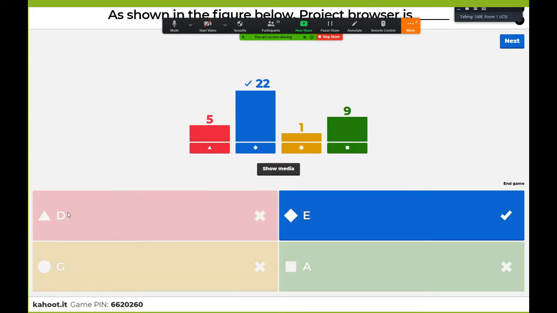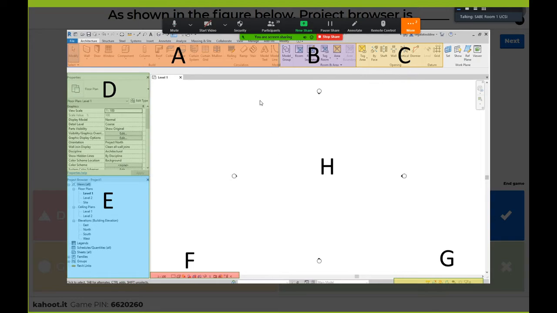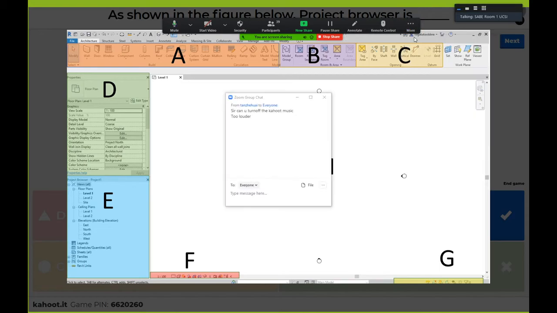And even D, what is D? Again, they selected property. So these are not really focusing.